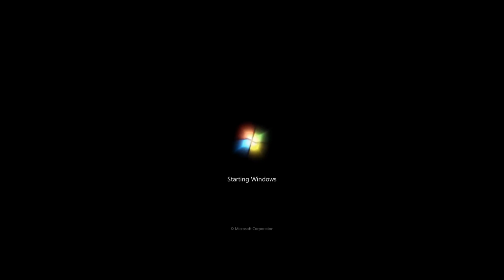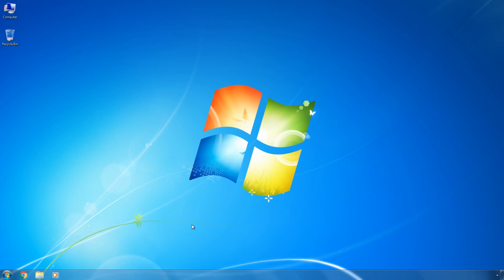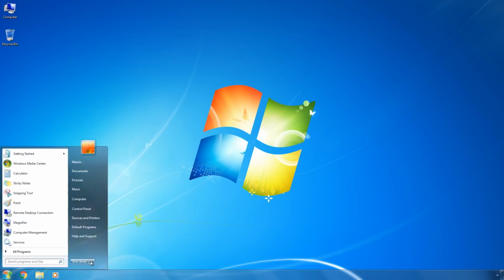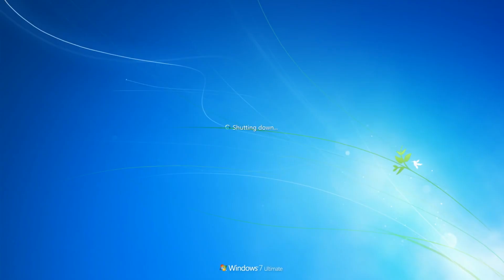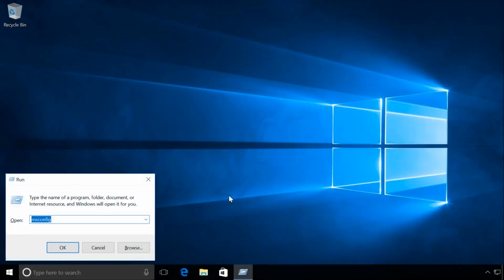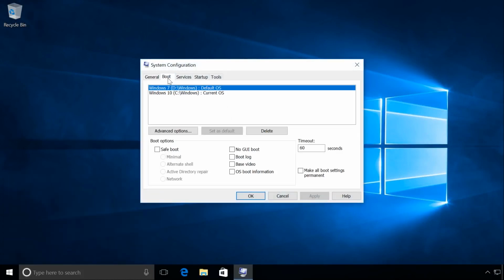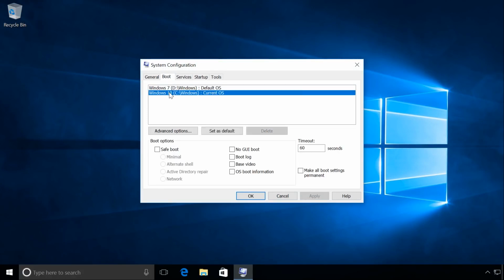If you no longer need the other system after some time, or you need to delete one of them, do the following. Boot the Windows you want to have. Press Windows plus R and enter msconfig. OK. Go to the tab Boot. Select the operating system you want to have and click on Set as Default. The corresponding status should appear next to it saying Default OS.